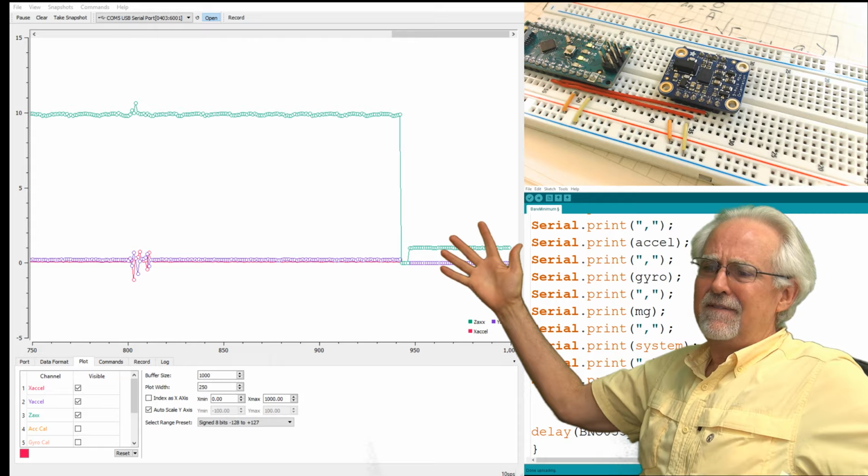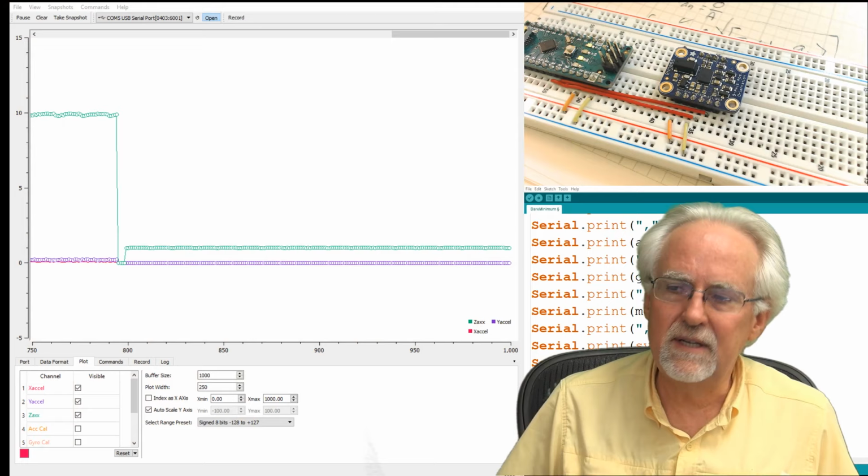Yes, life is wonderful. It's like running through a field with a beautiful girl. Yes, life is wonderful. We have to take time to celebrate these little successes. Our serial monitor, our serial plotter is indeed alive. Okay, so now back to business.